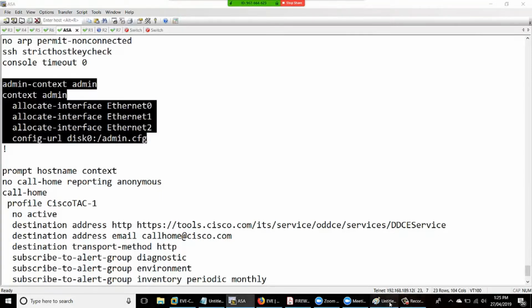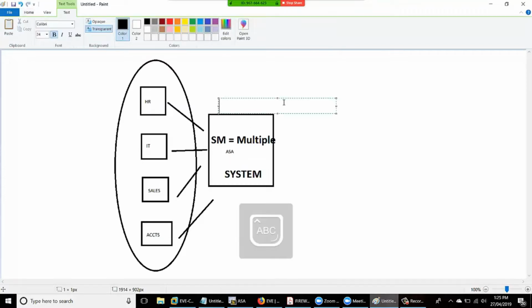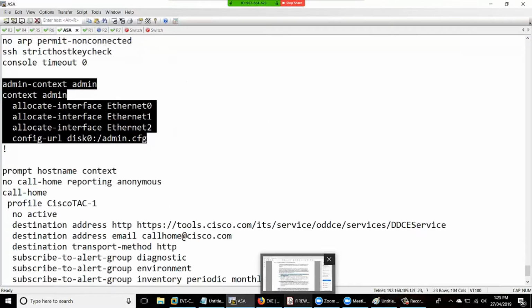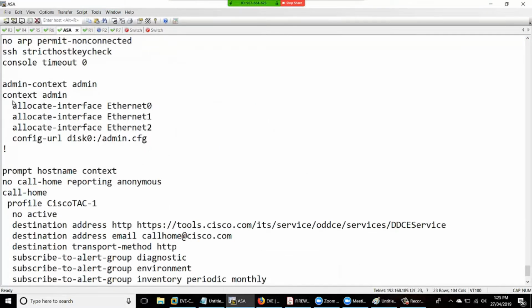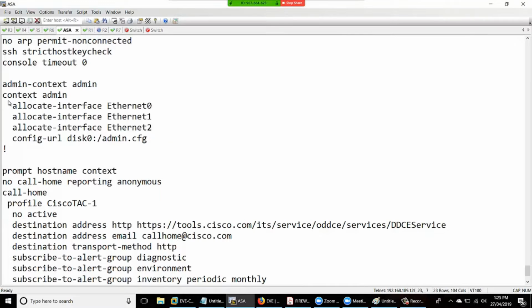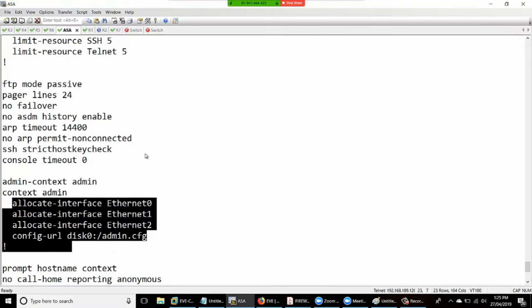Now what is admin context? The system firewall already has one context called admin context. All the configuration that you normally do on the system firewall gets saved under admin context. That means all the configuration we are going to do, and all the interfaces which your main firewall, that is the actual physical firewall, is having, these are the interfaces which you are going to use for configuration.